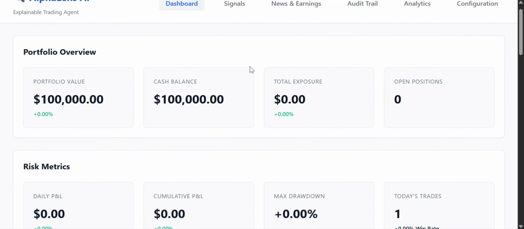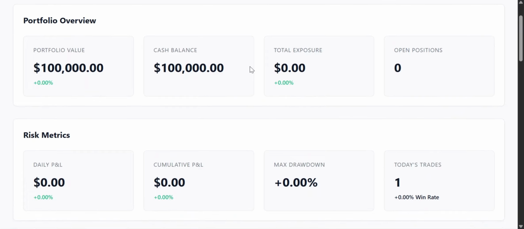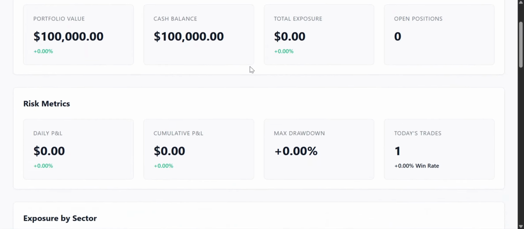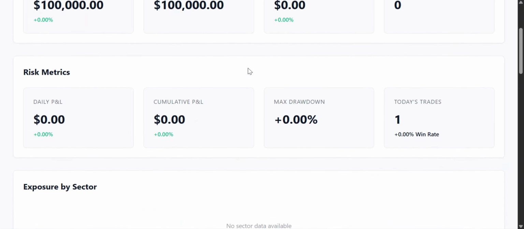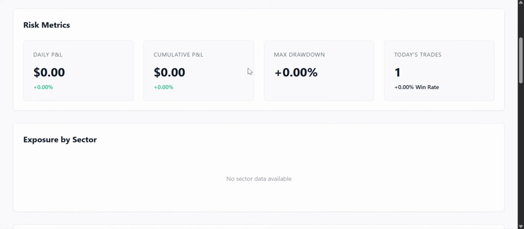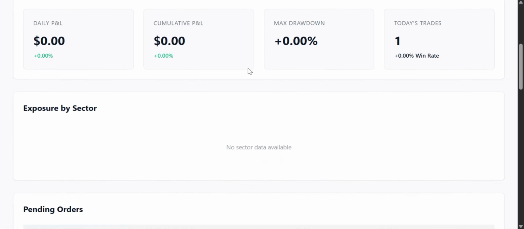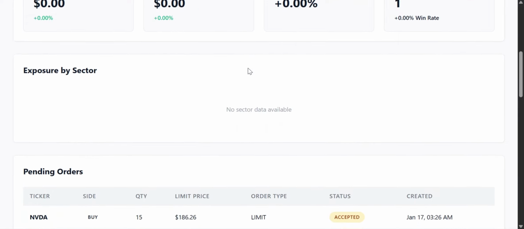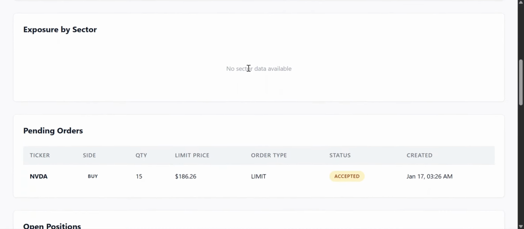AlphaLens AI is built for traders, researchers, and institutions that demand clarity. Every decision is traceable, every risk is controlled, every signal is explainable. This is AlphaLens AI, an expert-in-the-loop trading agent designed for trust, discipline, and real market relevance.